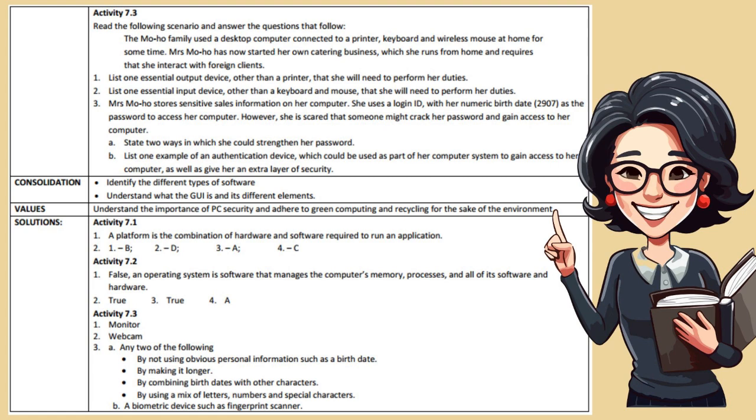Solutions. Activity 7.1. 1. A platform is the combination of hardware and software required to run an application. 2. 1. B. 2. D. 3. A. 4. C. Activity 7.2. 1. False. An operating system is software that manages the computer's memory, processors, and all of its software and hardware. 2. True. 3. True. 4. A.